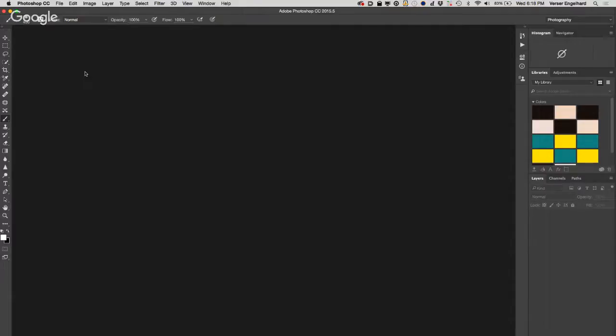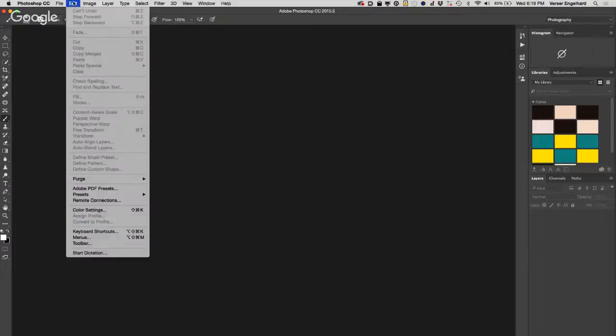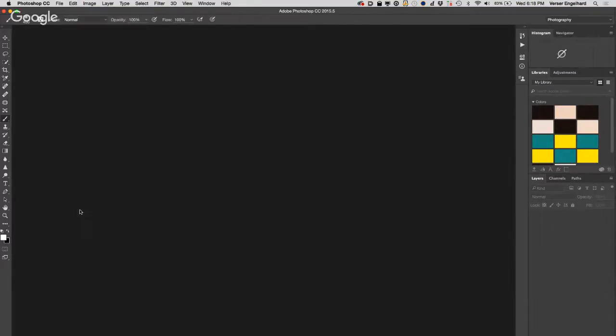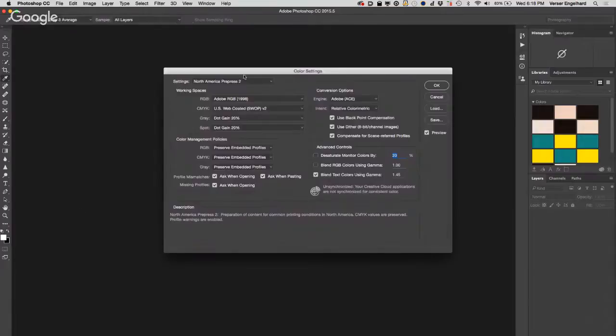Okay, so the thing I need you to check is this. Go up to the edit menu, all the way down to color settings, and a dialog box should open up with your color settings.